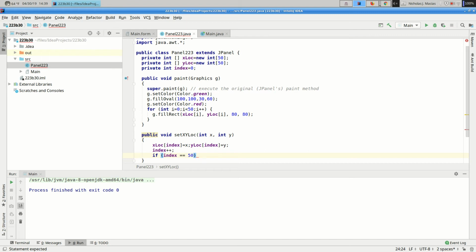Make a reasonable sized array. It's never going to be as long as we want, but that would help. Did you have an idea? Just replace it. Reset it. So our first rectangle is going to go at index 0, next one at index 1, all the way up through index 49.